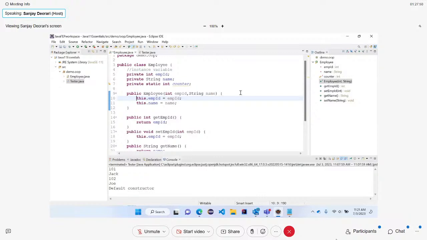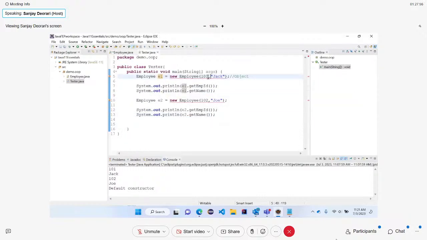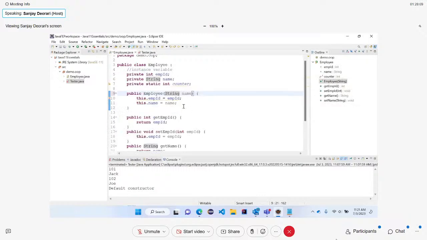So this employee ID, instead of taking it from the calling environment, will be auto-created. The calling environment will not pass employee ID. Only name will be passed as a parameter. So we'll go back here, and instead of assigning EMP ID, I will assign counter, which is a static variable.